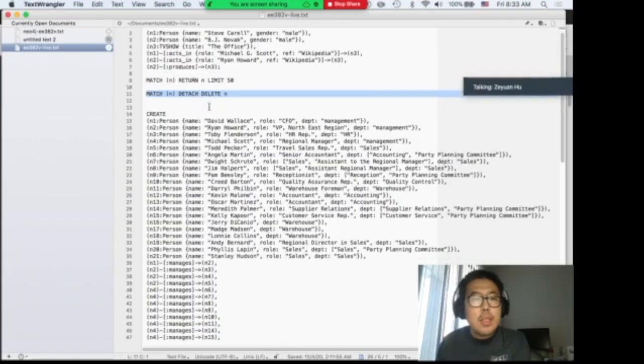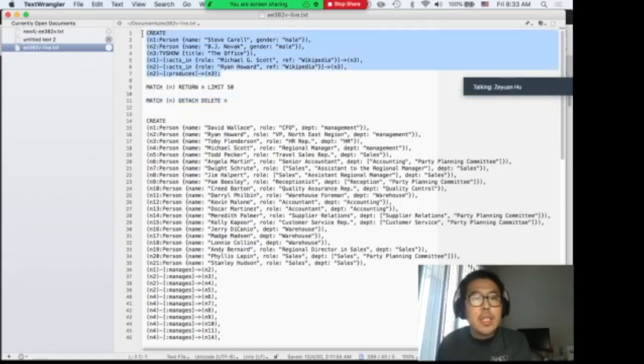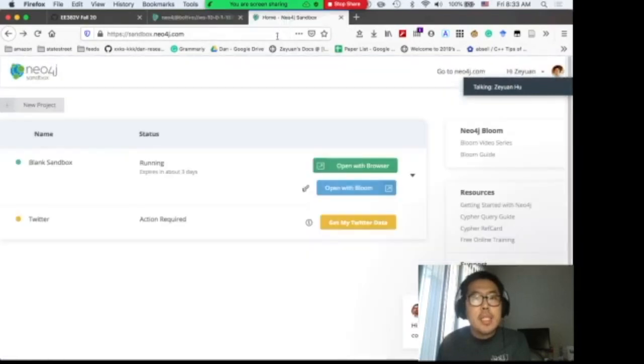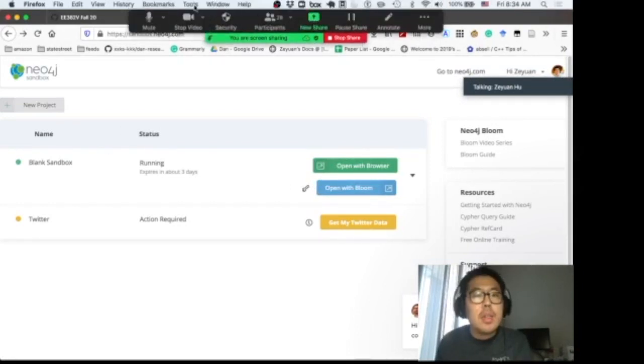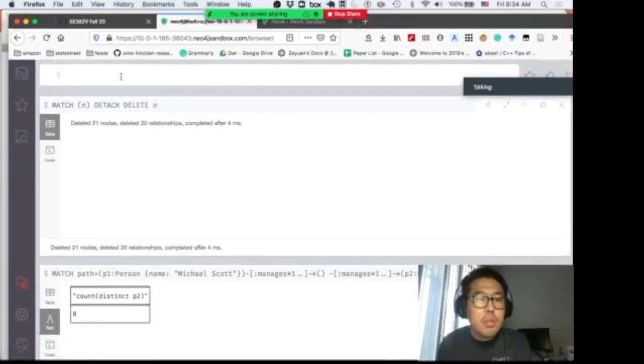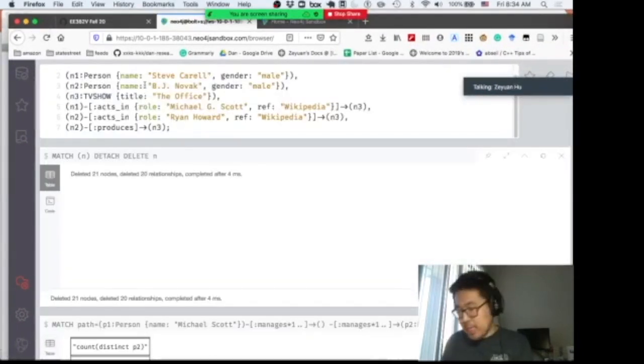In this case, I just directly copy the code here. I'm already inside the sandbox, and I just created a blank sandbox here. I paste in my data. You don't really need the semicolon like here. You just run it.